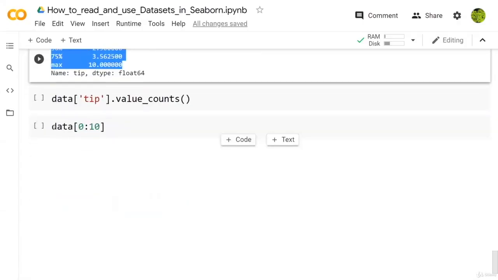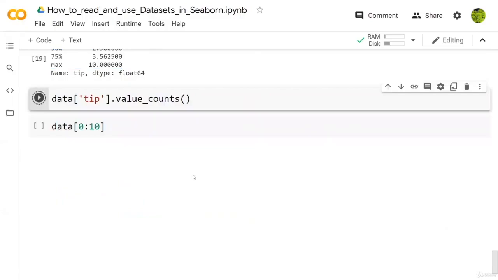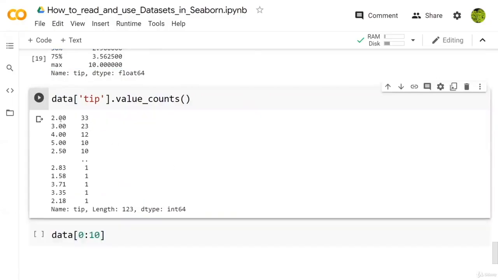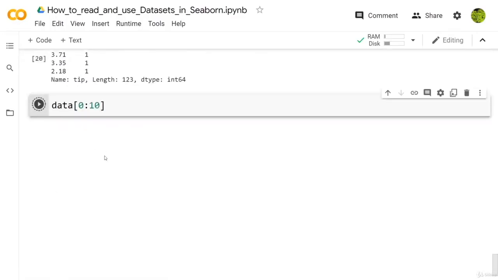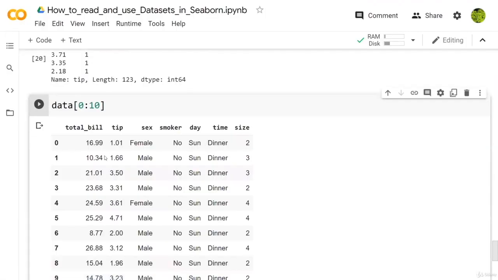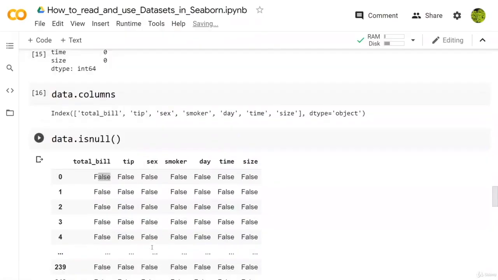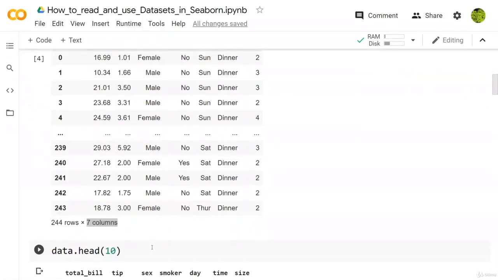Okay. Now the tips.value_counts. You can see the tip of $2 or 2 rupees or something like that has been paid 33 times. 2.81 is presented one time, and so on. Instead of head, if you want to check a number of rows like 0 to 10, it is going to show 0 to 9, the first 10 rows. That is also possible. So this way you can basically load any data set you want.